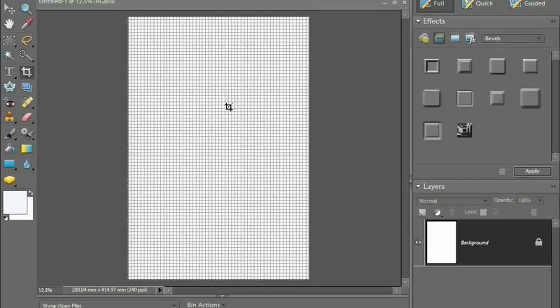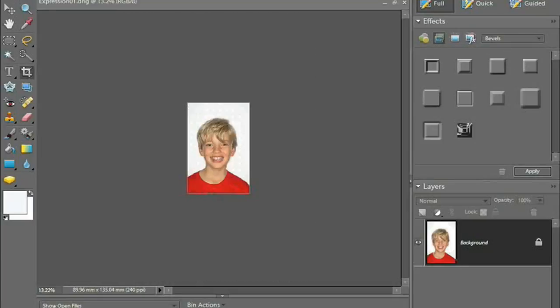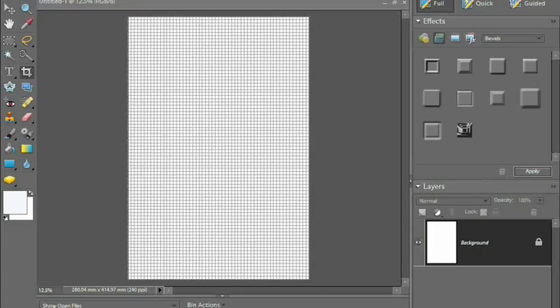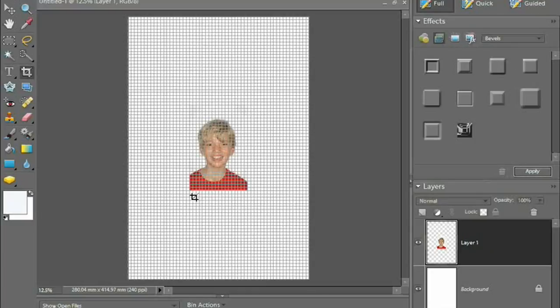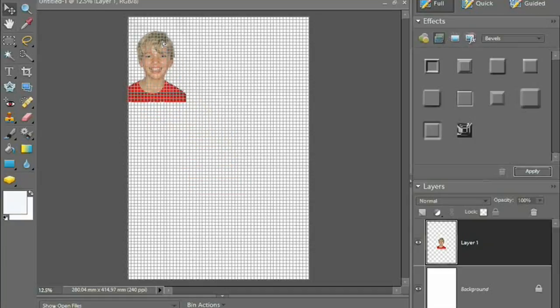So to get our images into our new grid, if we double click on the first in our image bin, just go Control A to select all, or Option A, Control C to copy, or Option C, then click back onto our new document, Control V just to paste it in. Then to move our image around, hit V on your keyboard or select the Move tool from your tool palette, and then we can just very quickly move that up into place.